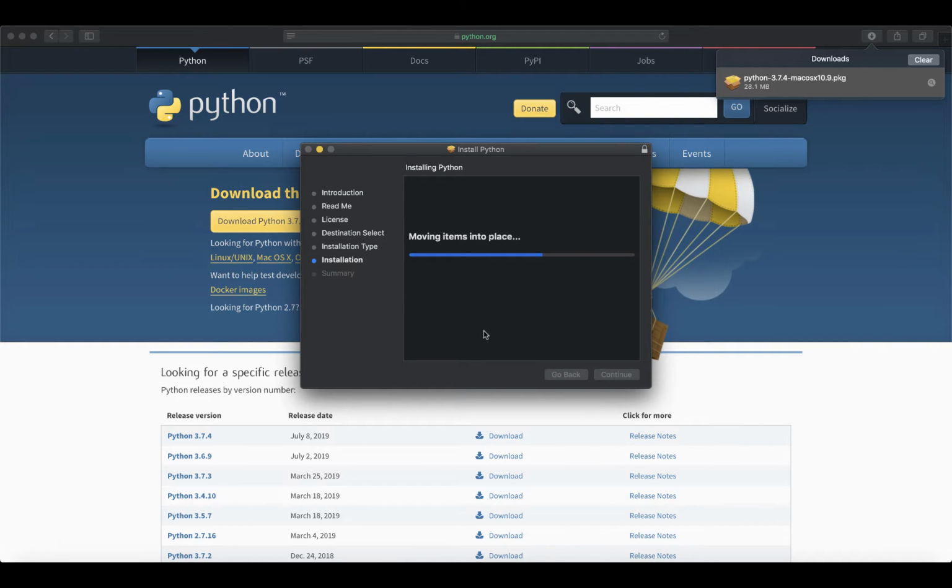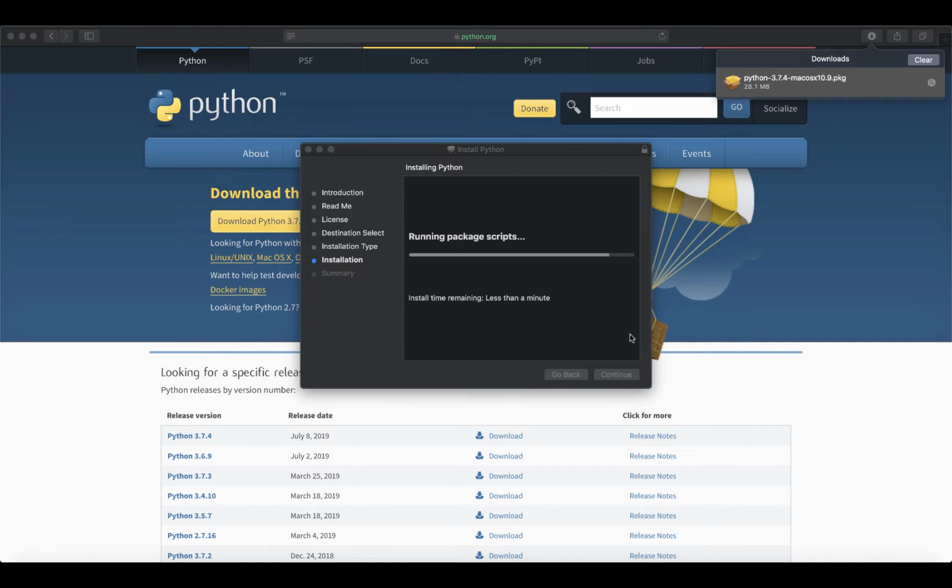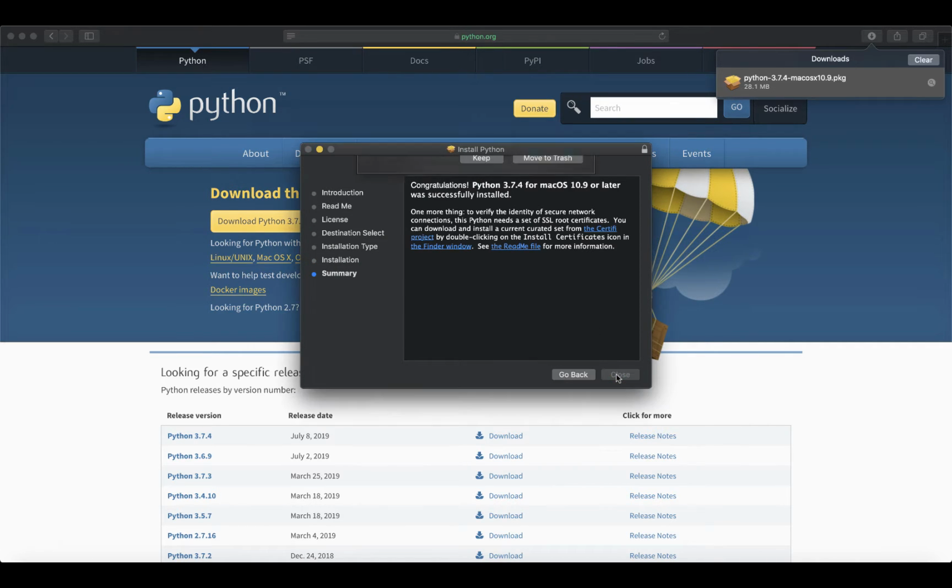In case you use the Windows installer, don't forget to tick that the installer adds the Python path to the global environment variable for the path. That makes it easier later on to execute the Python scripts in Windows. Almost done. Here we go. Done.